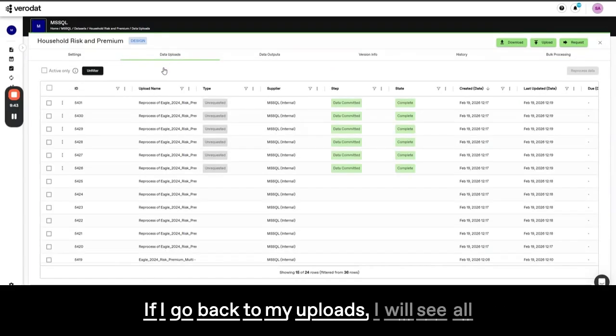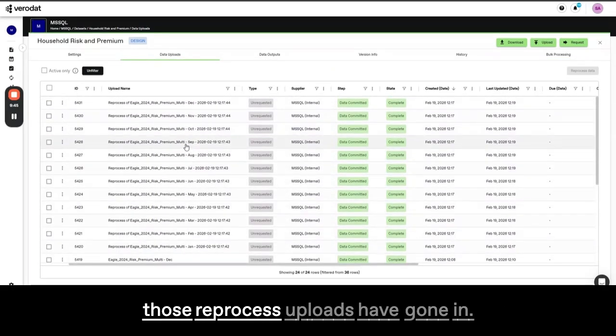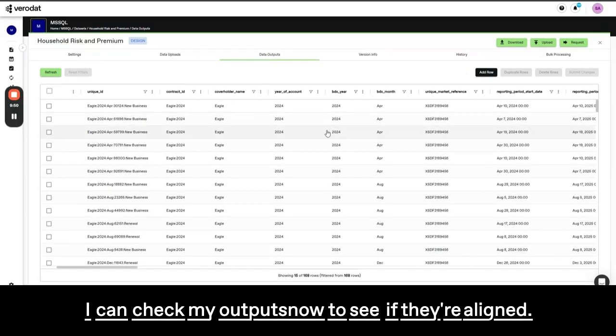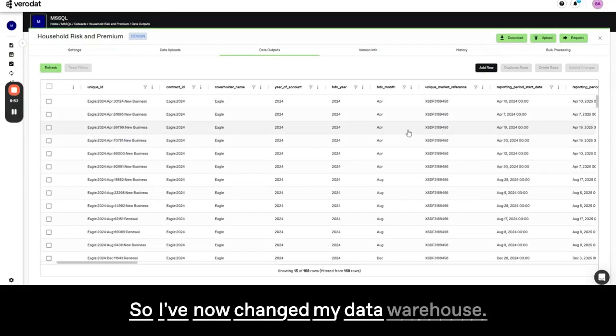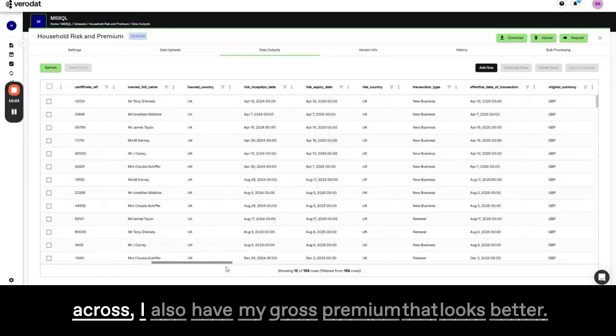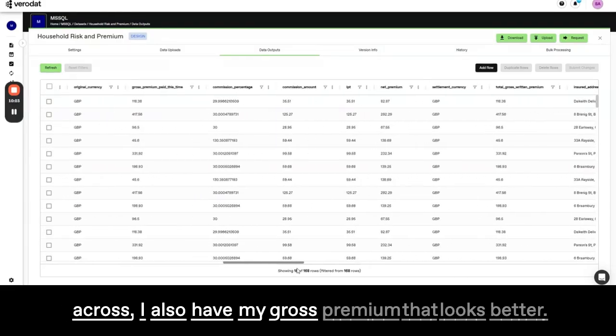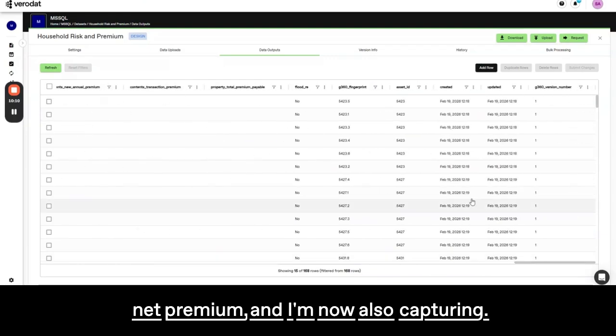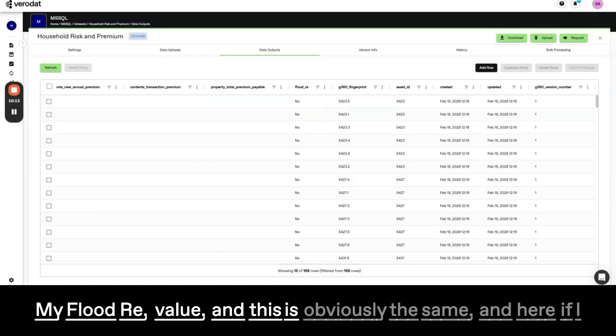If I go back to my uploads, I will see all those reprocessed uploads have gone in. I can check my outputs now to see if they're aligned. So I've now changed my data warehouse in minutes, adding in this UMR that was previously incorrect. Across, I also have my gross premium. That looks better. So I now have gross premium higher than net premium. And I'm now also capturing my flood value. And this is obviously the same in here.